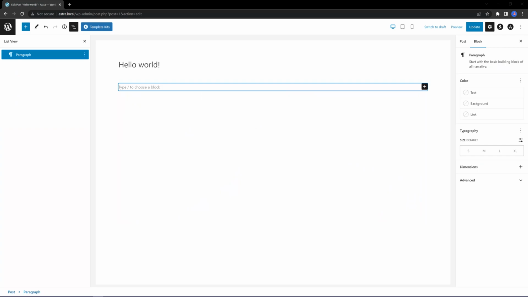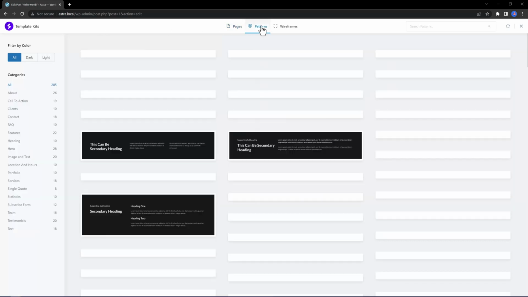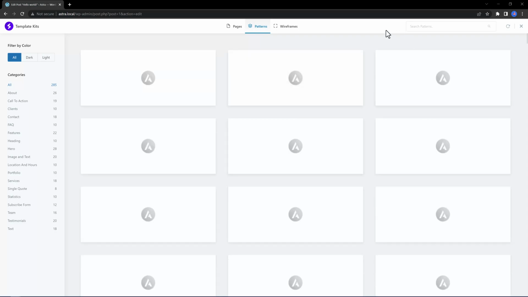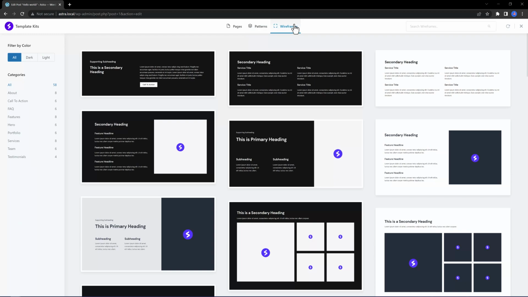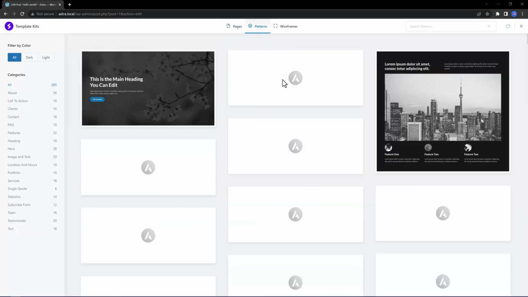If you need to start building pages quickly, then Spectra template kits are an excellent choice. They are arranged in 3 different filters: pages, patterns, and wireframes. Pages are grouped templates built around a specific type of business, but you can adapt them to any type of business. Patterns consist of parts of pages performing a specific function. Good examples include features and services.